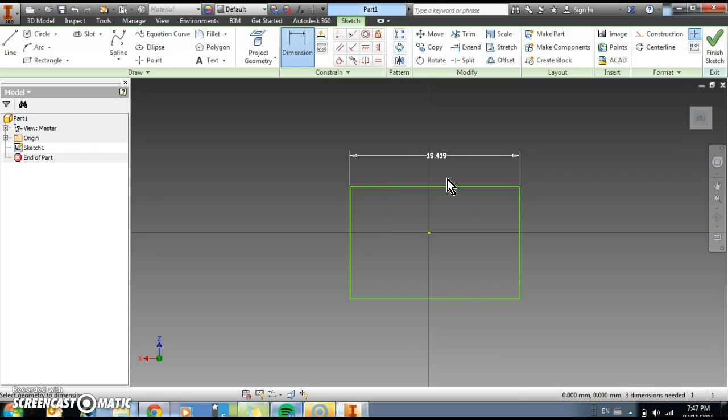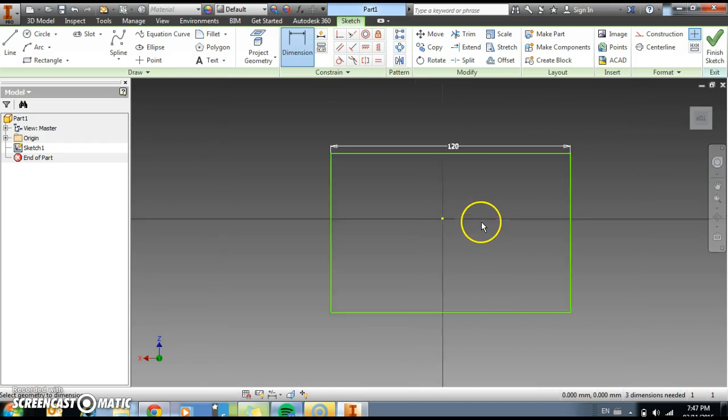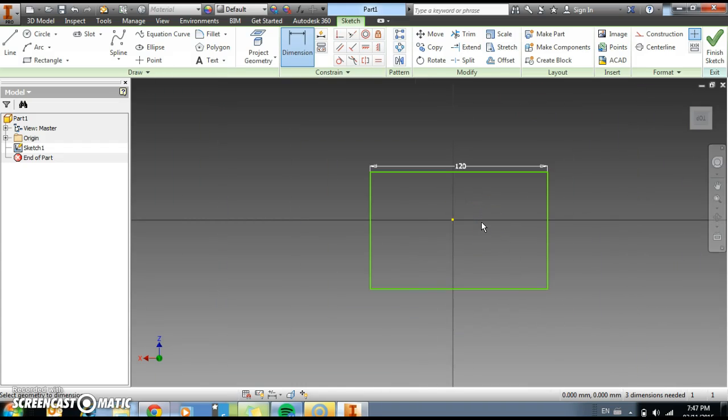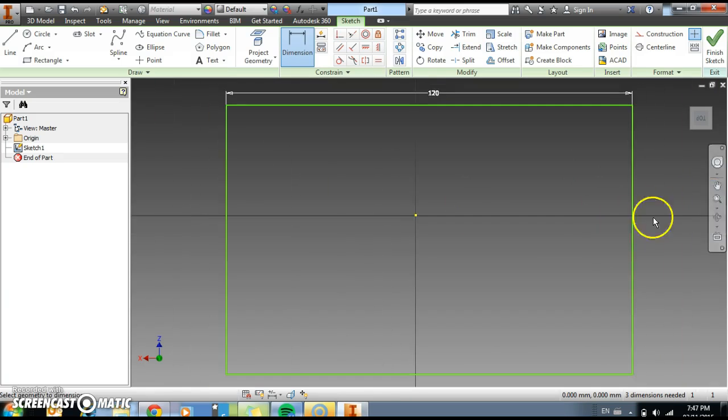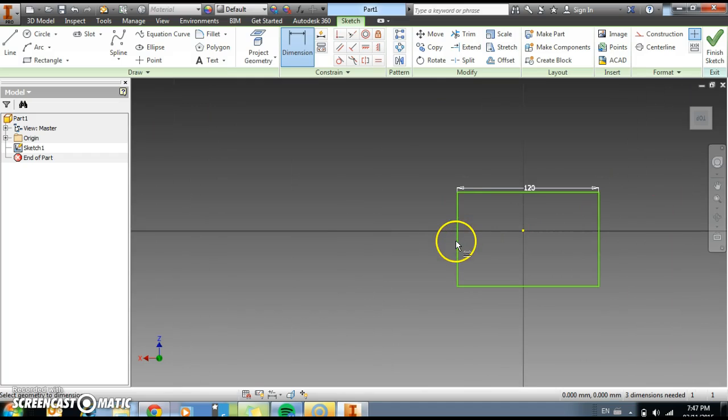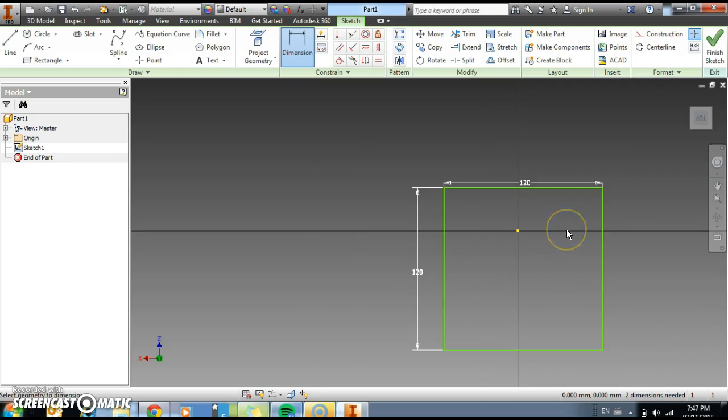So I know it's 120 by 120, and what happens is sometimes it looks like your drawing has disappeared, but if you use the roller on your mouse, or you can press this button here, it zooms out to show you where your drawing is. So sometimes if it feels like your drawing's disappeared like this, you can just zoom out like that and see it again, and then we add a dimension here. So we have the square how we want it now.